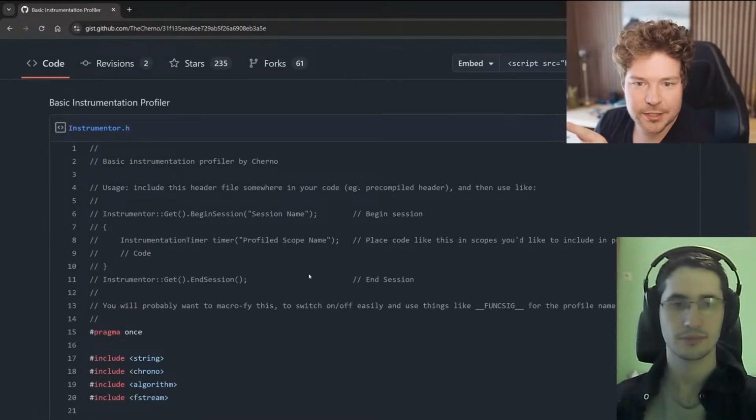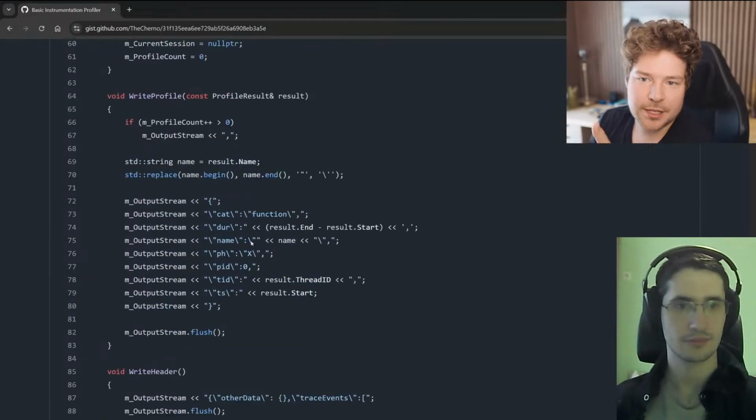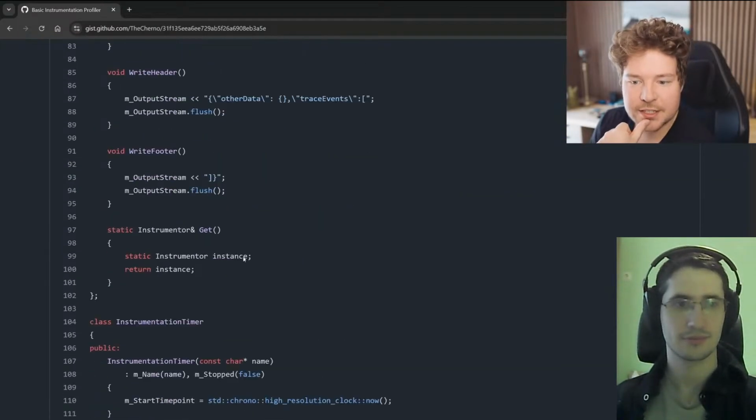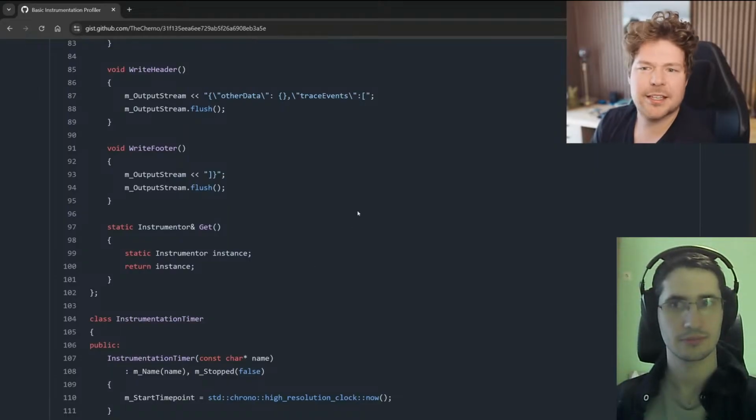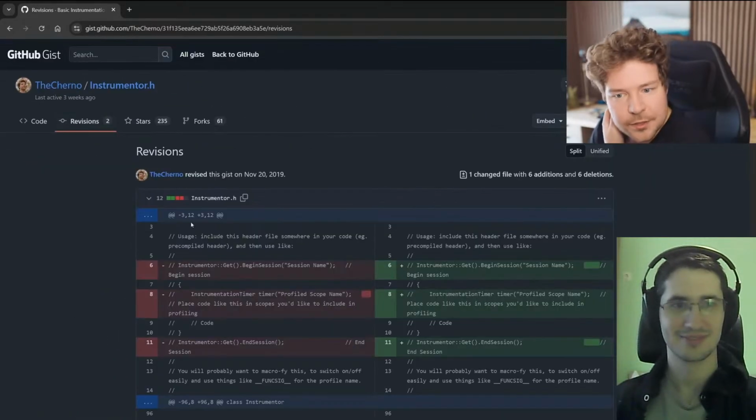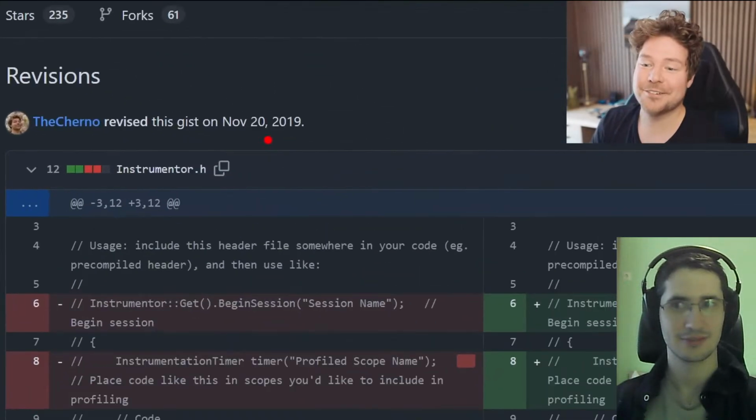cherno/instrumenta.h is a little gist that I have over here, and that's where this code is coming from. This is something that you can actually open up in Chrome tracing and then see. I made a video about this years ago. How old is this? Okay, there are 2 revisions here. So that was in 2019.